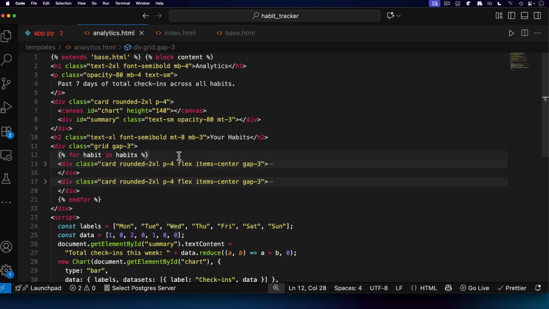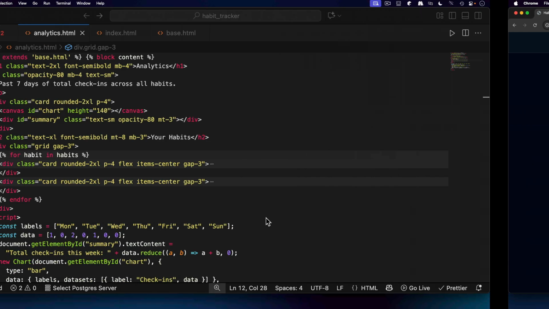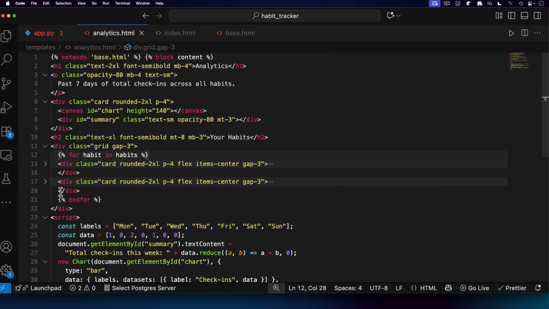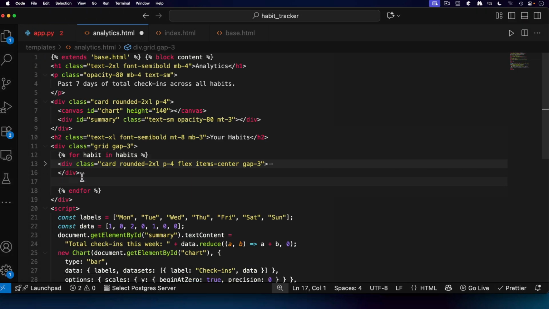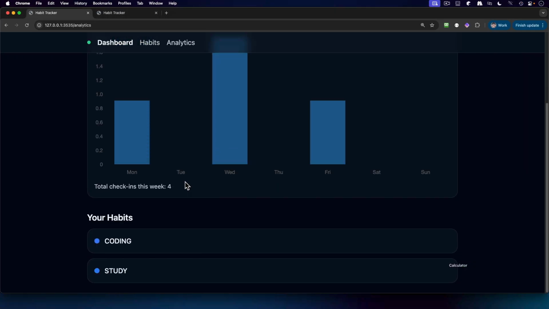But anyway, if I refresh here, we can see that we have some dynamic data coming in, and we have some data that is here that should never be here. So let's replace that, and let's just say, I just want the habit name. Simple as that. Refresh, and now you can see that that's being replaced.